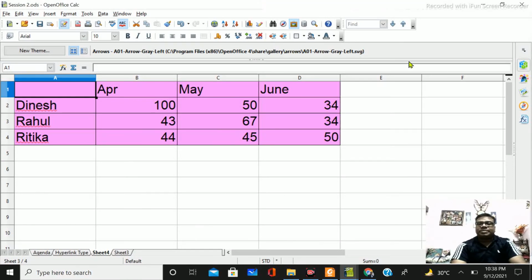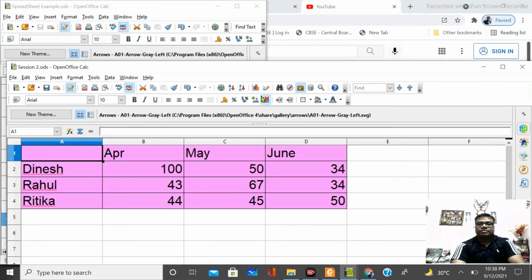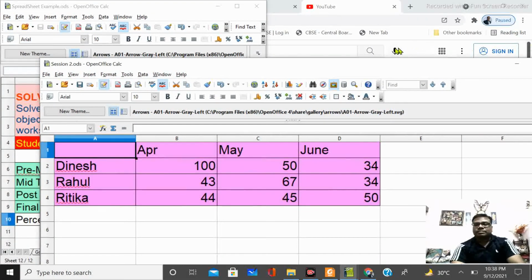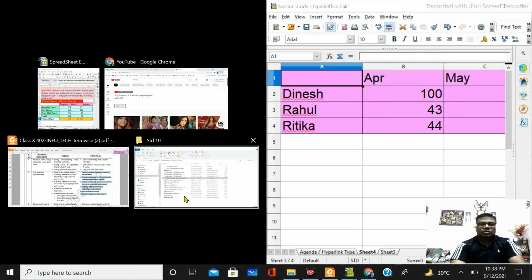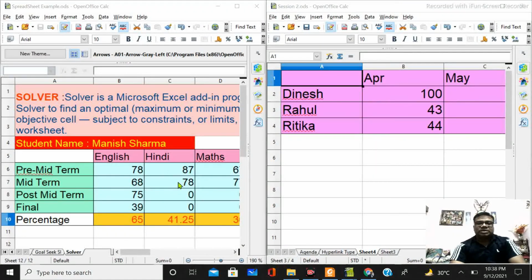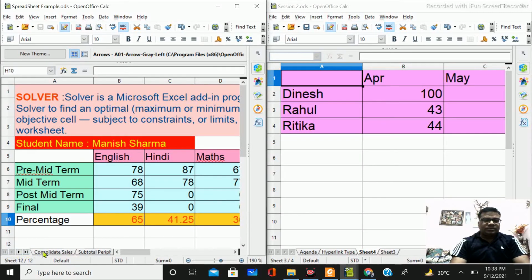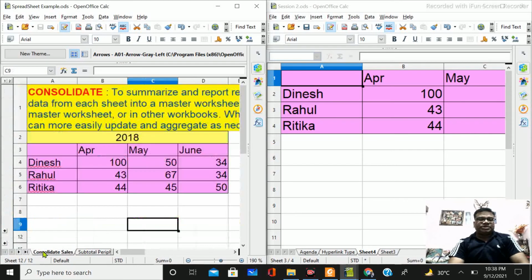Let me split the window so that we can have a clear view. And this was the other one. And where is that sheet? Here we have that sheet. Can you see? We have the same data.